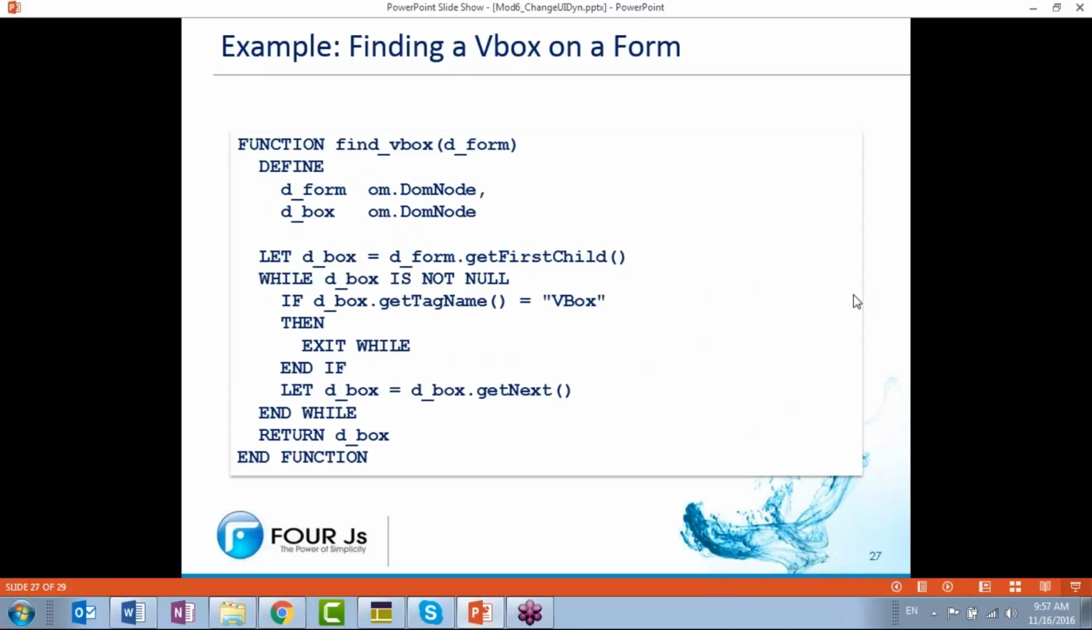And here's an example of finding a Vbox on a form. So if you remember from discussions of creating forms, we have various types of containers for a form. And all of our elements and form fields that we have in a form can't just be free-floating out there in a form. They have to be confined within a container. And a parent container for a form is either a vertical box or a horizontal box. So we have V boxes and we have H boxes.